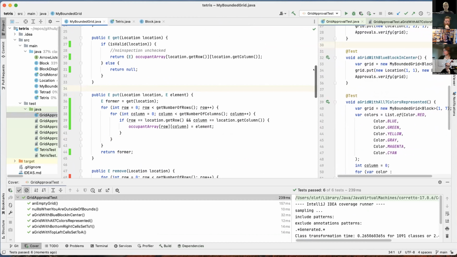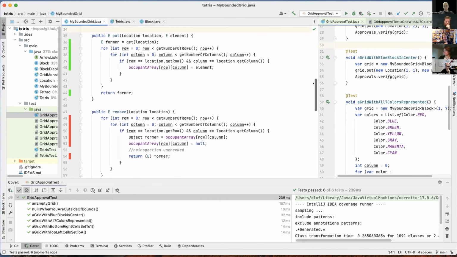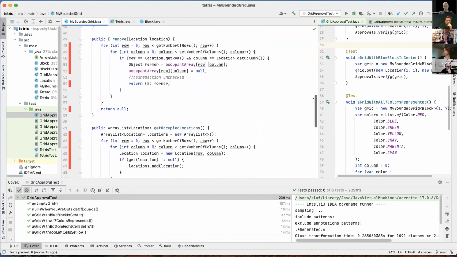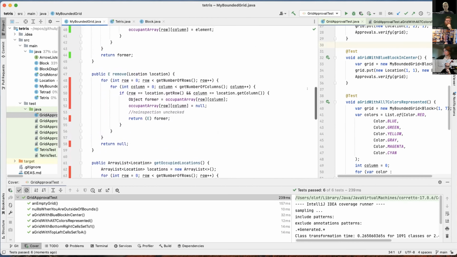Has anyone spotted something that we have not covered so well with the tests? Like remove? So unless you disagree, shall we start by writing some removal tests? You do that.